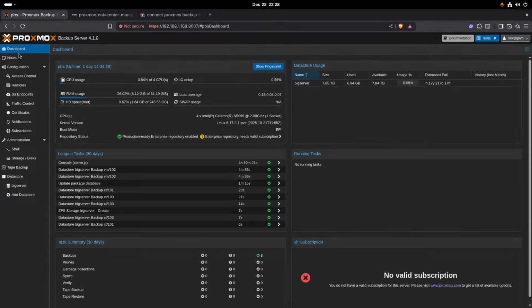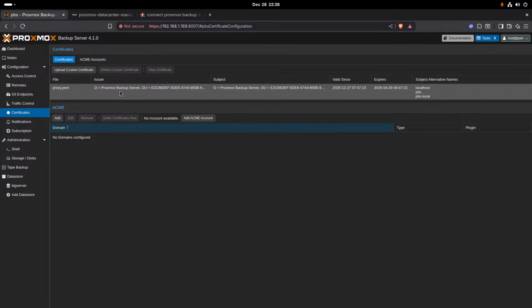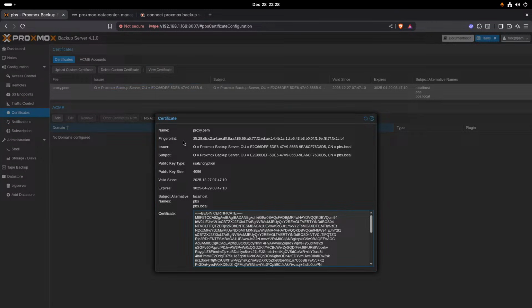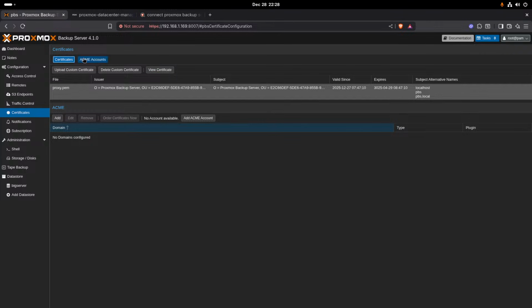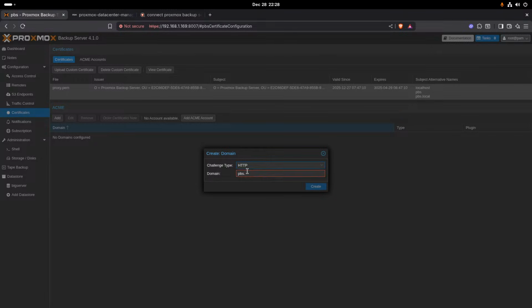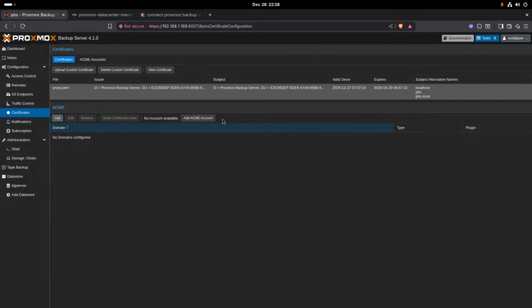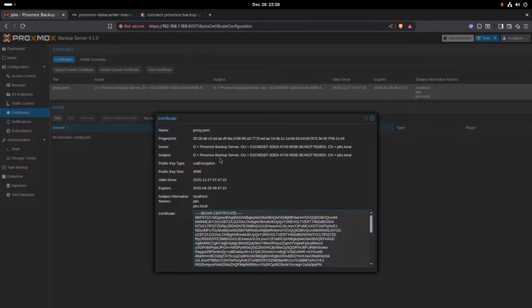Okay, so first dashboard, certificates. Okay. Certificate. There is no SSL though. Huh. Interesting. Maybe that's fine.